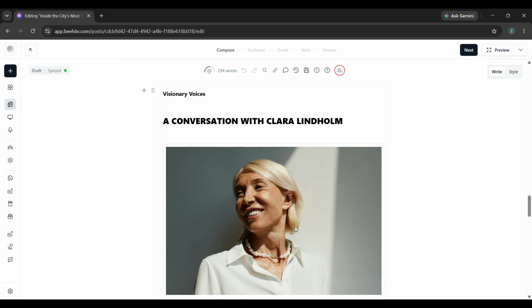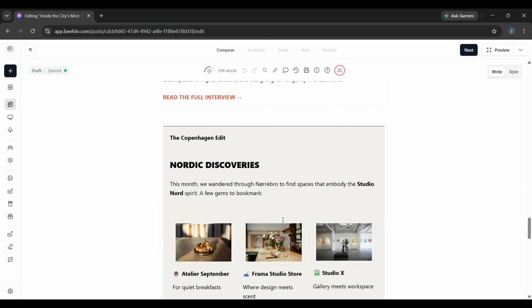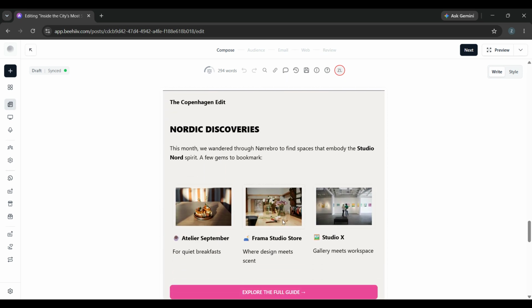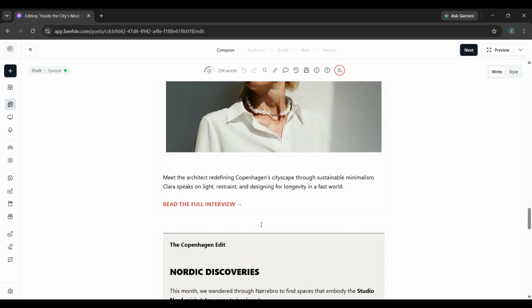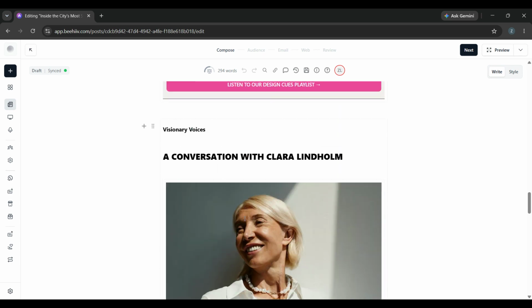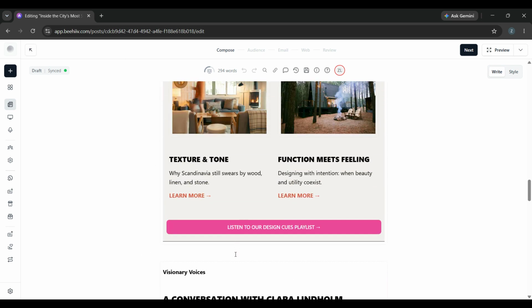As you write the main body of the newsletter, keep your paragraphs short and easy to scan. Most people read newsletters quickly, so large blocks of text can feel overwhelming. Short paragraphs make your content look cleaner and improve readability. Break up your ideas so each paragraph covers one main point. This makes the newsletter easier to follow and more enjoyable to read.